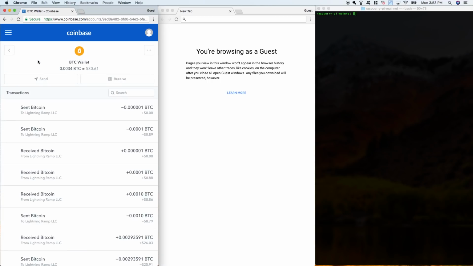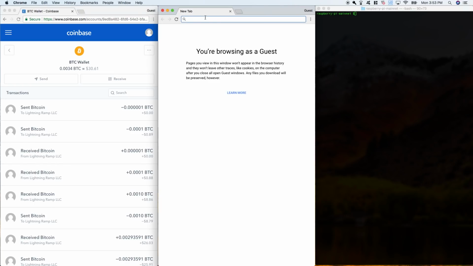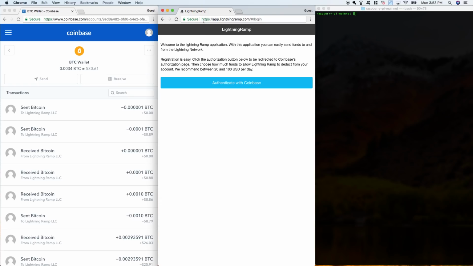and see how many funds we have. Approximately $30 worth. Now we can open the Lightning Ramp application from the browser. First, we have to authorize Lightning Ramp to use Coinbase. We will be redirected to Coinbase's official OAuth page.